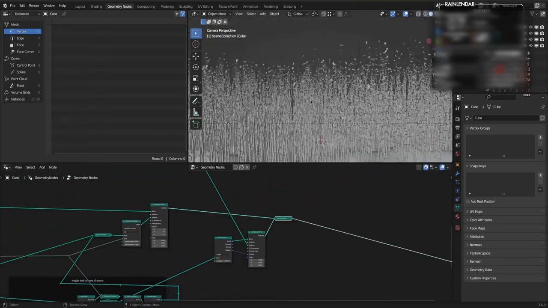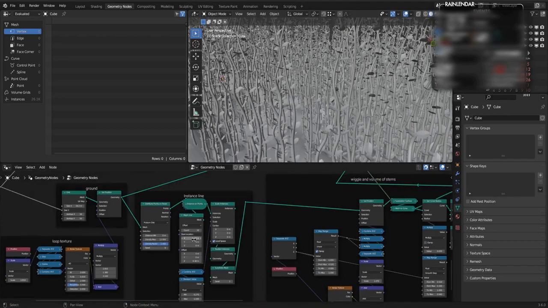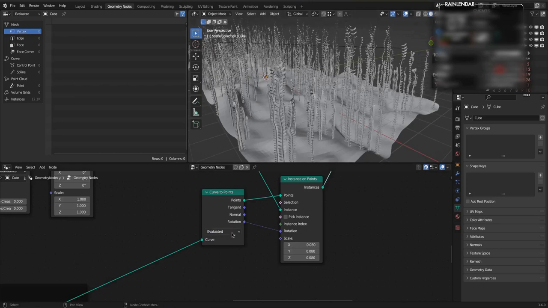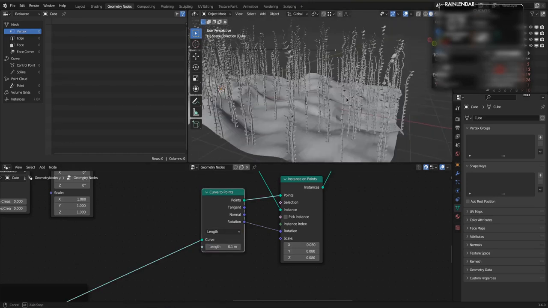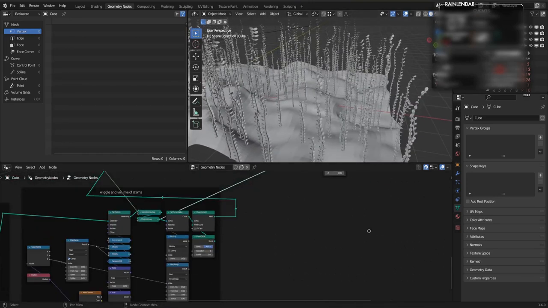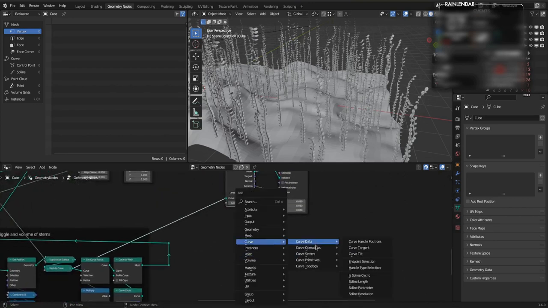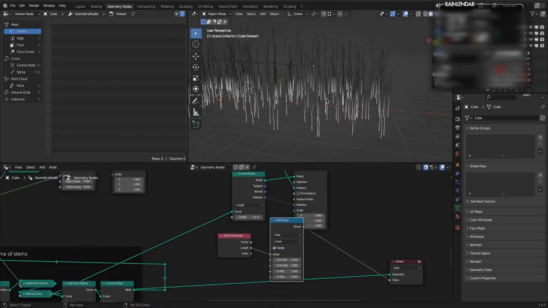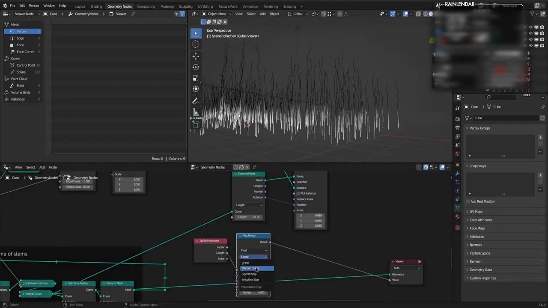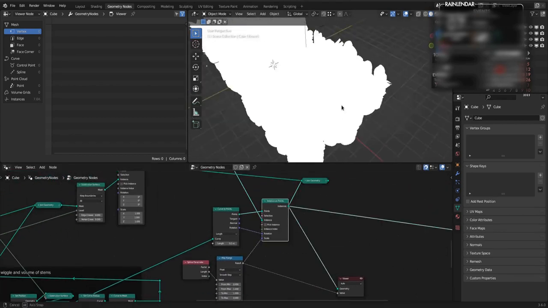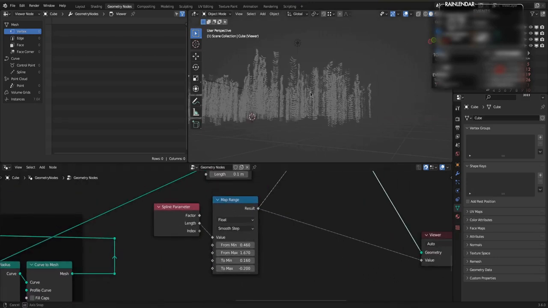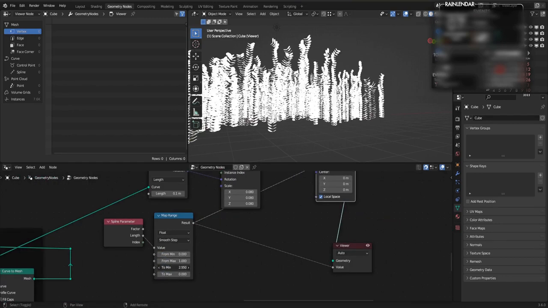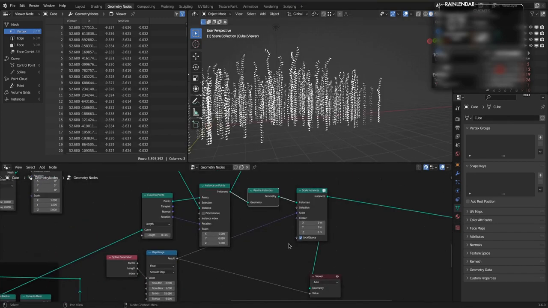Then I realized it's always good to have fewer instances in the scene than you actually want to render when you are still working on the creation. And after quite some back and forth, I realize I need to capture the spline attribute I want to use so I can scale the leaves down towards the top of the stem. Without capturing the attribute before turning the curve into points, it doesn't work.